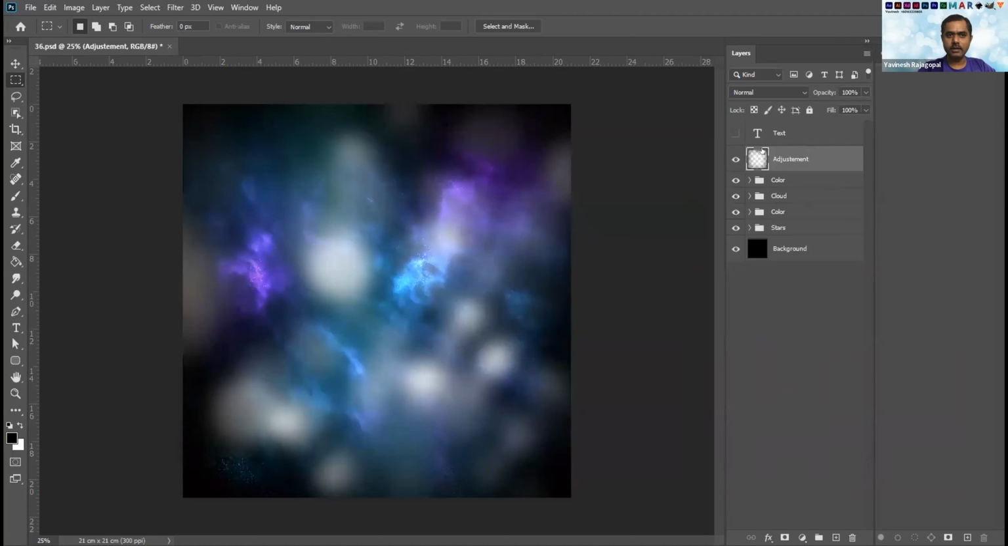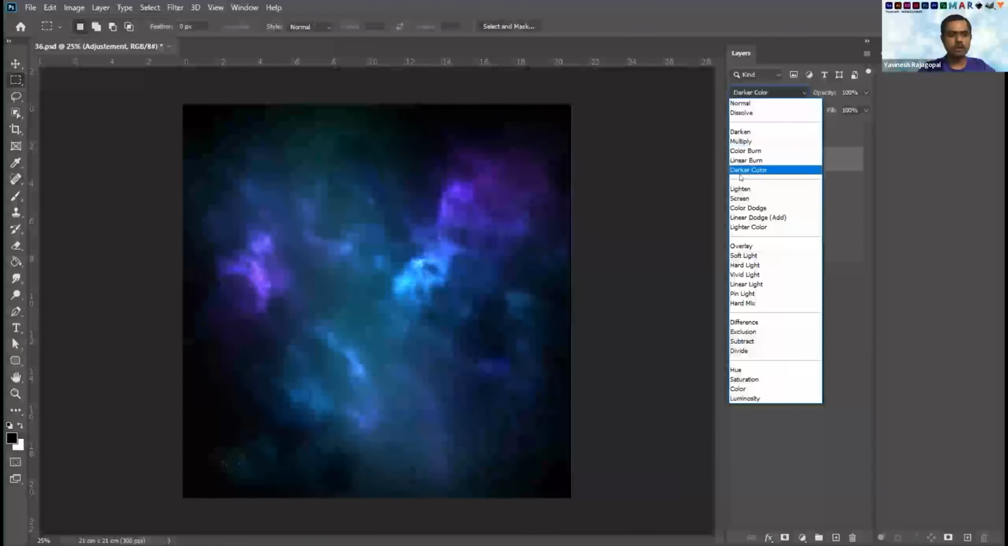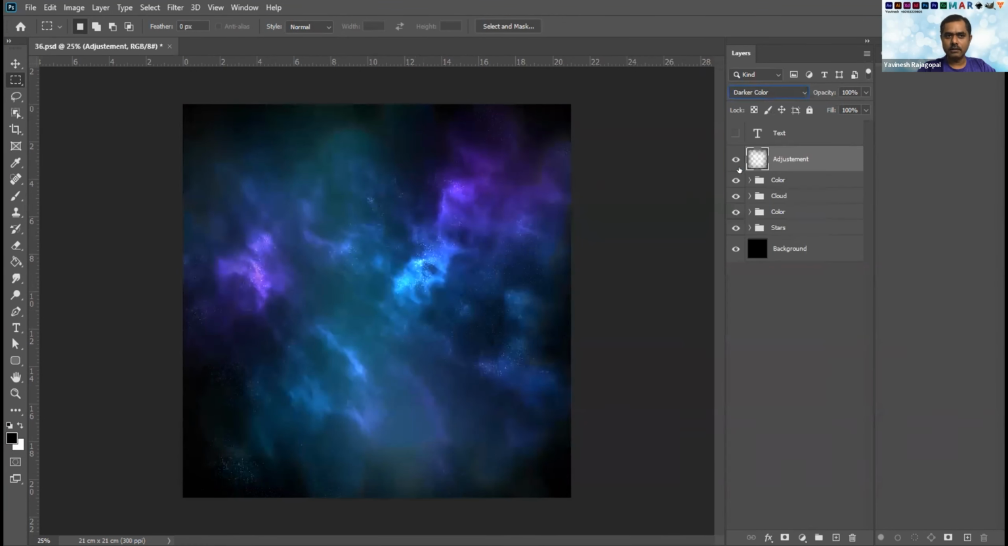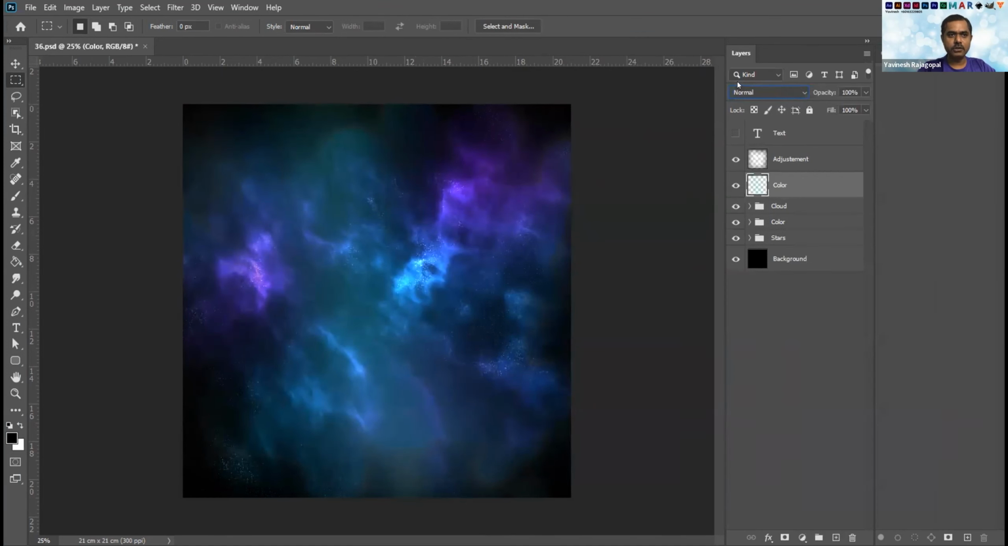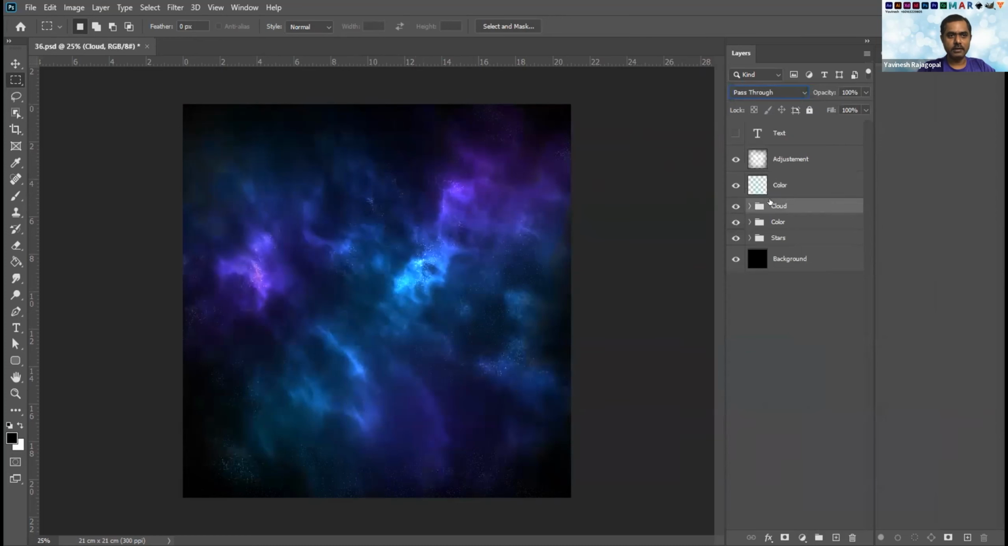So currently now you have some white color spots here. I just have to change to a different blending mode. Right click on the group, go to merge group, and then change the blending mode so that it will blend nicely. Let's say I put soft light. And then this one, this is the cloud.